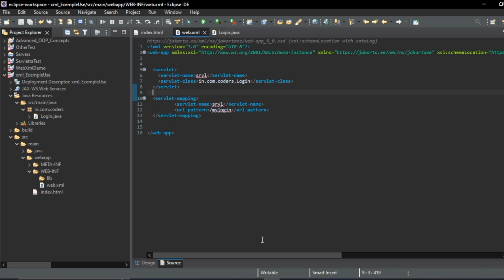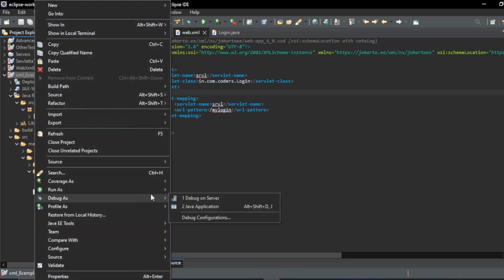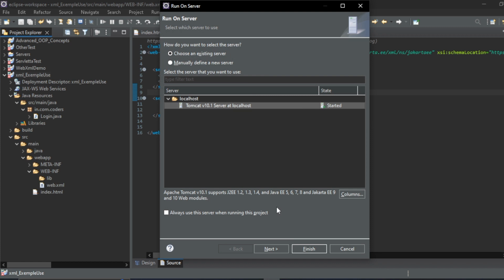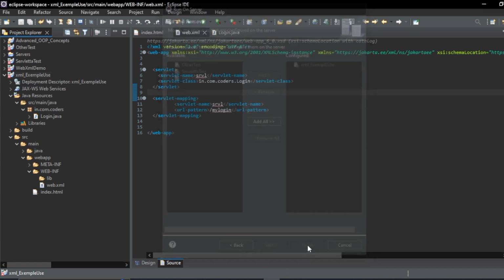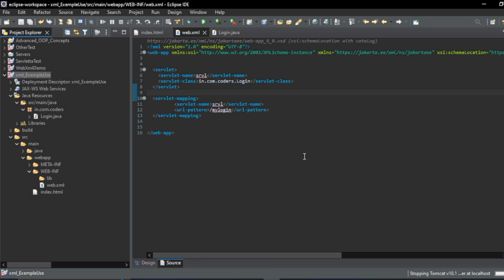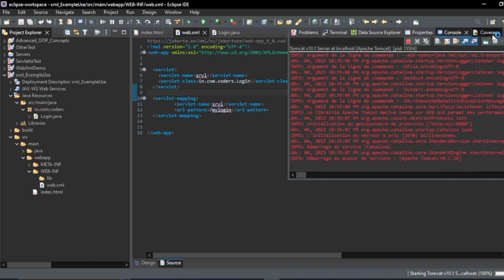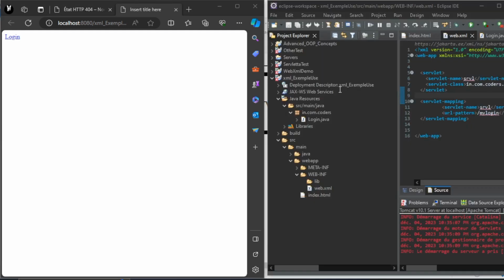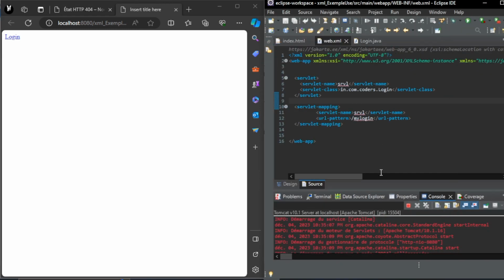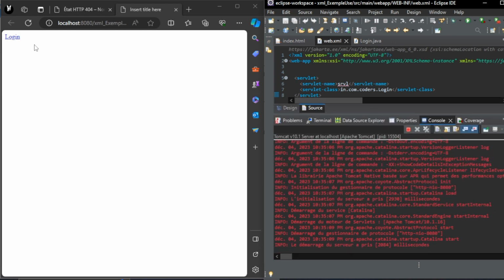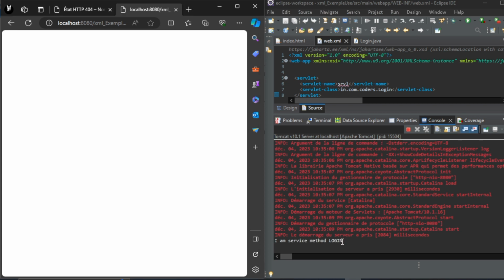So right now we are going to make a simple test. To run this XML: run as, run on server, Tomcat, next, and finish. Okay, so our server is running. We are going to click here and here. So here, yes, this is our method.